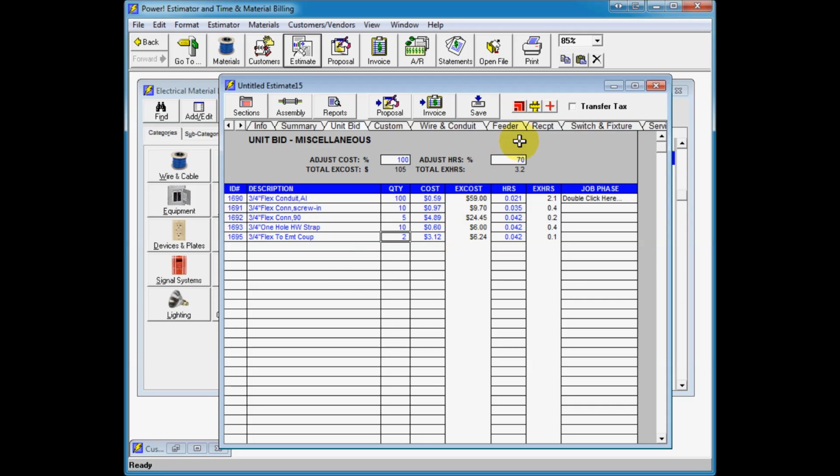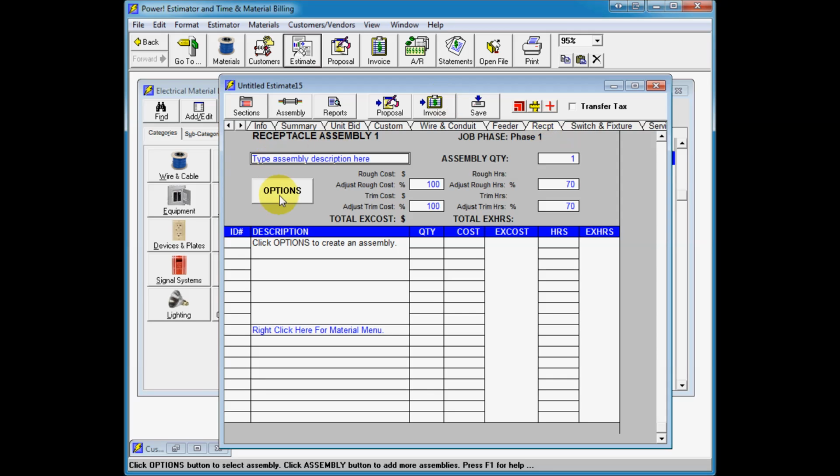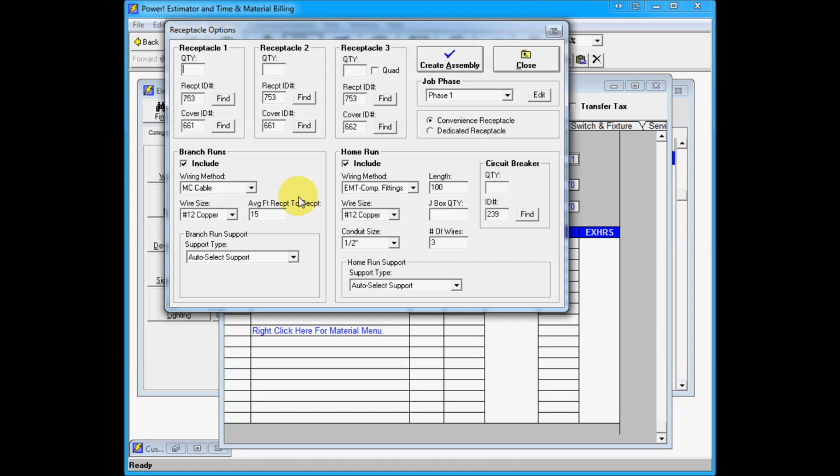There we go. That's all there is to it. Let's say we need some receptacles. Once again, same thing. Click the options button. We need 12 receptacles, and we're going to run it with flexible conduit.